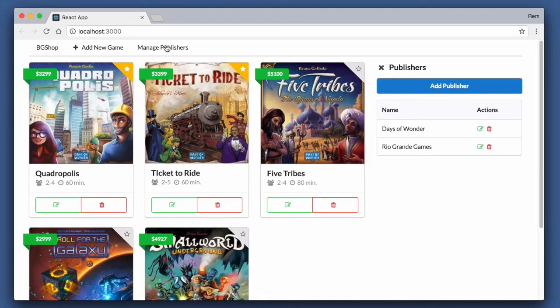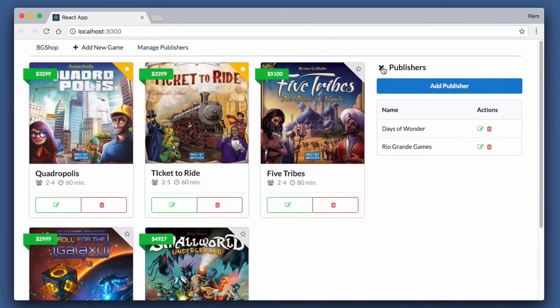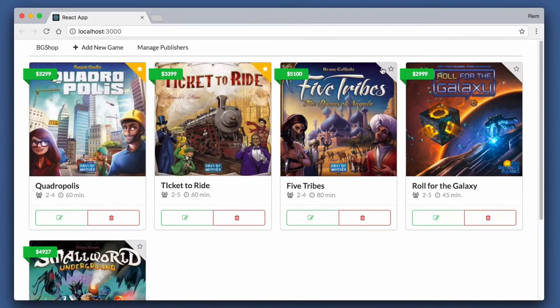When user clicks on this menu item, render sidebar. Bonus points if you can also change games list. Here you can see that when I show sidebar, I change amount of cards in a row to 3 instead of 4. Also, add close icon to sidebar, by clicking on which it disappears.